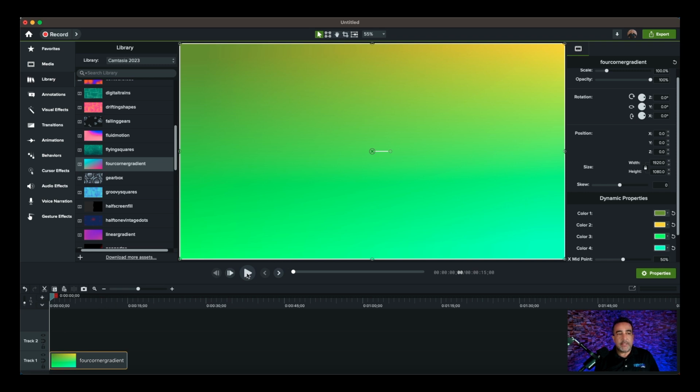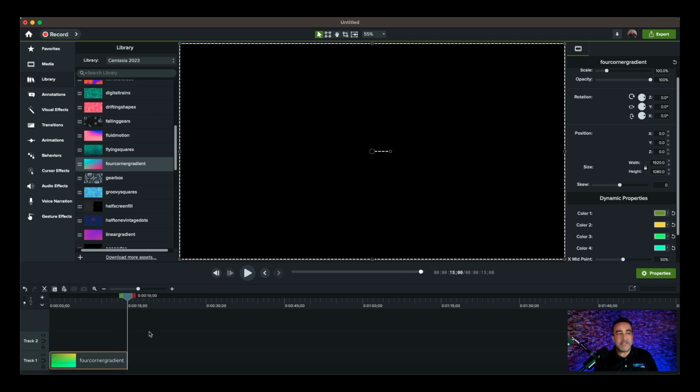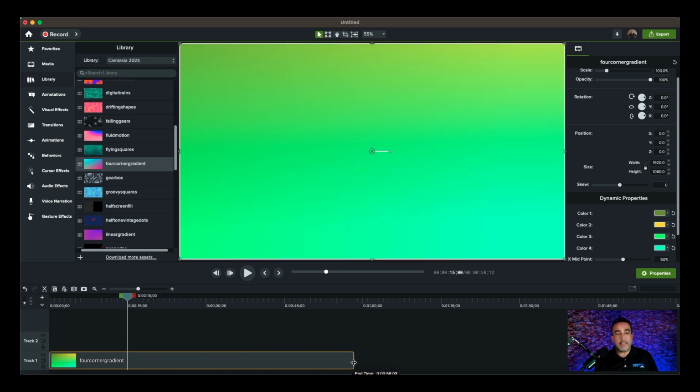So here's what it'll look like when we hit play. And so as you can see, it's moving there. We've got the gradients moving, switching around. This is about a 15-second file, but we can actually make it longer by dragging it. The benefit is this will give us a longer portion of time that it will run before it stops. So I'm going to go with 1.5 minutes, just for this next example of how this can work.